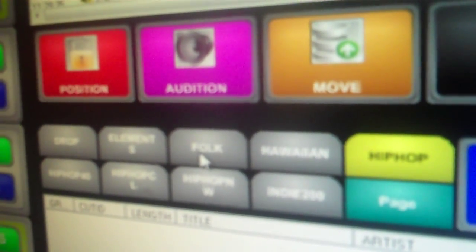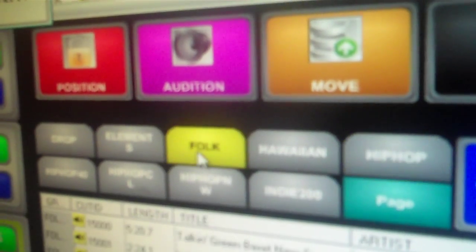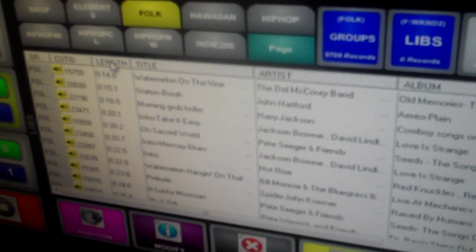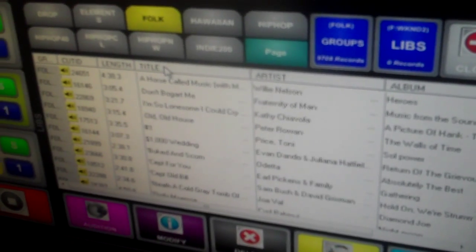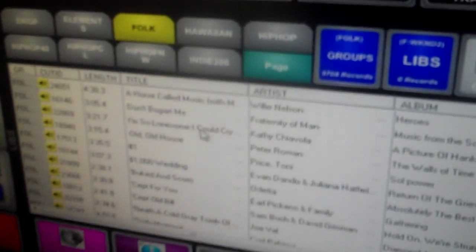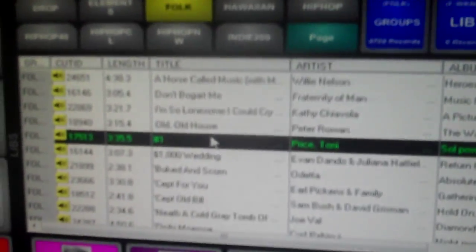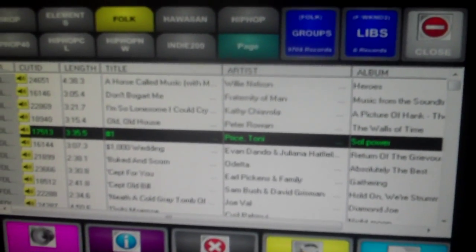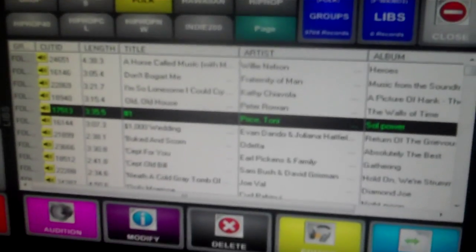We find the category we're looking for, we select it, and then at that point, we have access to all of our music. We can sort by artist, we can sort by length, we can sort by title, however we want. At this point, we can select the one song we want and drag it into our playlist. That concludes our lesson on how to pull up a music library.